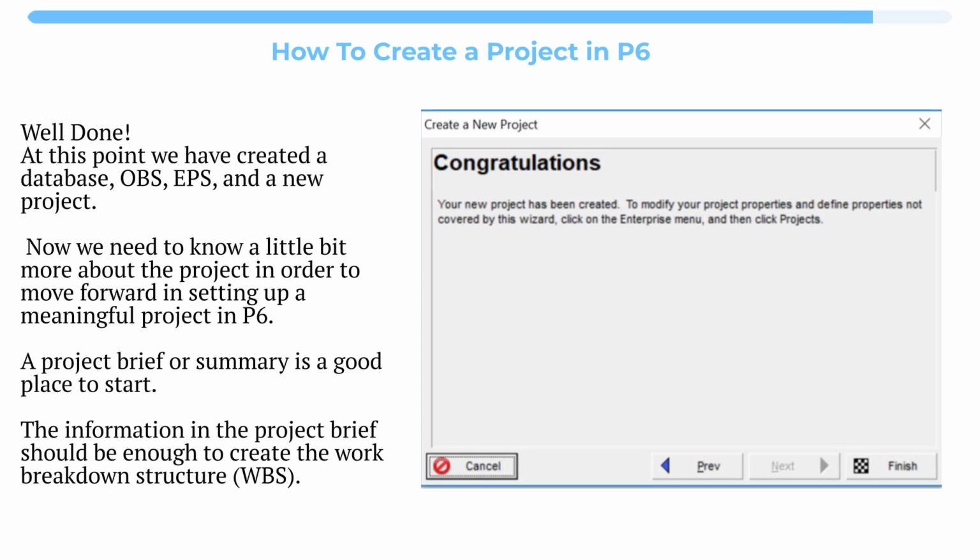Well done! At this point we have created a database, OBS, EPS, and a new project. Now we need to know a little bit more about the project in order to move forward in setting up a meaningful project in P6. A project brief or summary is a good place to start. The information in the project brief should be enough to create the work breakdown structure, WBS.